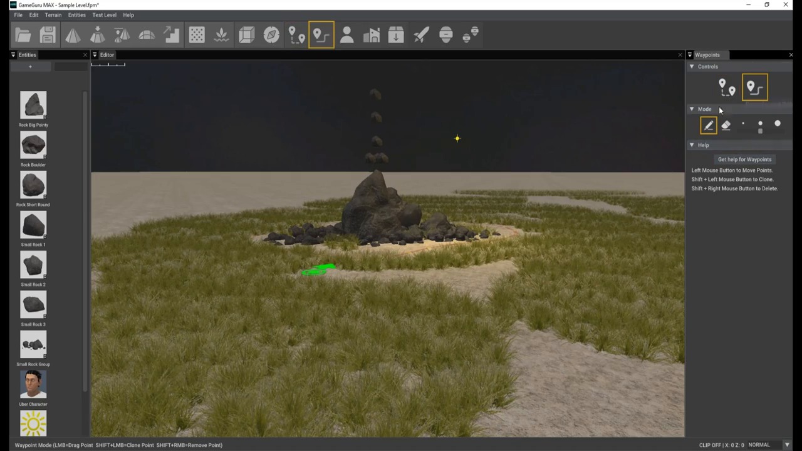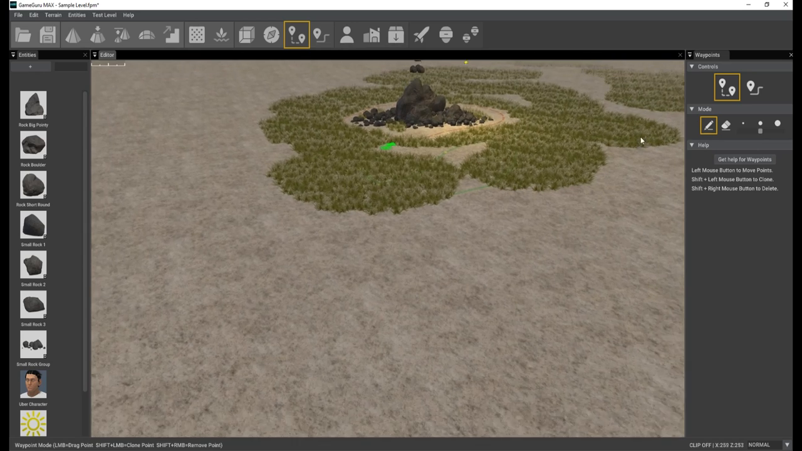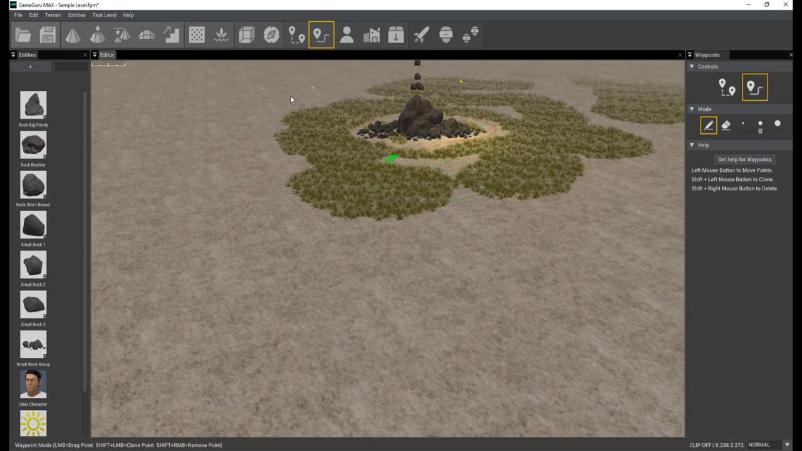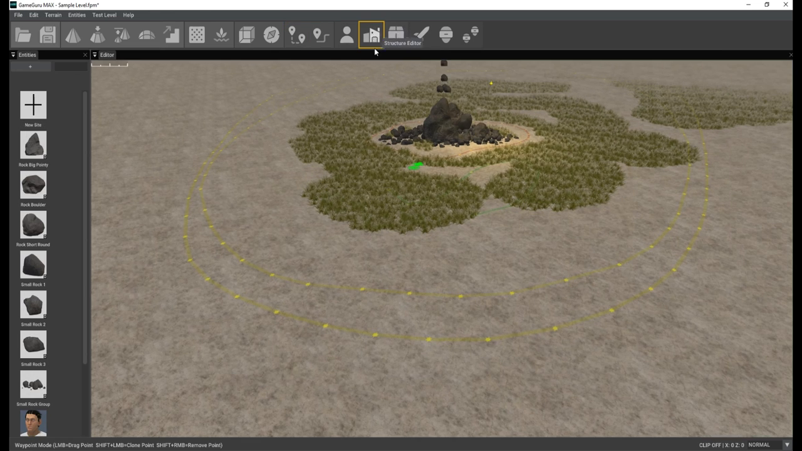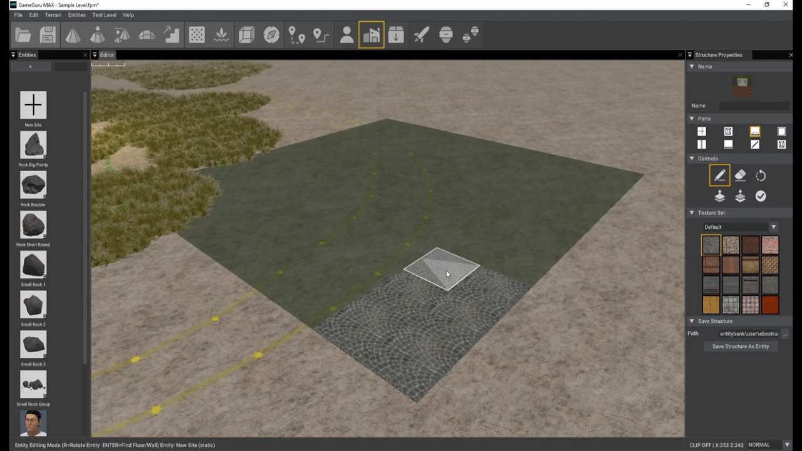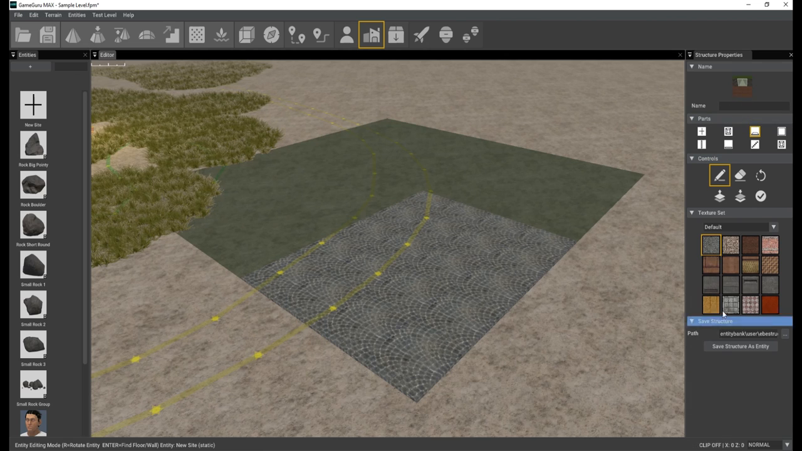So we can click this draw waypoint, and if I come out a little bit so you can see it better, I can draw a waypoint all the way around there without you really having to do it node by node. There's another panel as well. If you go into the structure editor, the camera will change perspective to make it easier to start painting your floor right away. But you'll notice here, you've actually got some extra panels. You've got one called structure properties. You've got buttons for parts, the controls, and you can choose your textures. So we'll just close that one down.